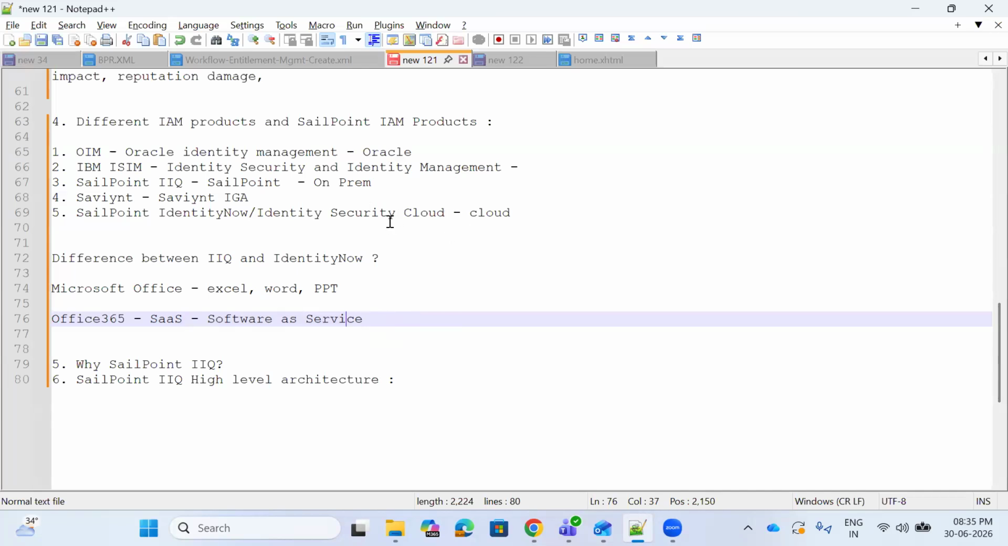Okay, so these are the major differences between on-premise and cloud applications. The same definition applies for SailPoint IIQ, which is an on-premise solution. It means for IIQ, we will get the installer. We have to install it, upgrade it, and configure it, then only we can use it. And the data will be present within our organization's perimeter. And in case of Identity Security Cloud, it's a cloud tool, so it's software as a service.